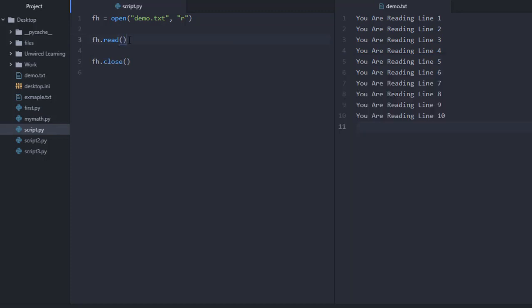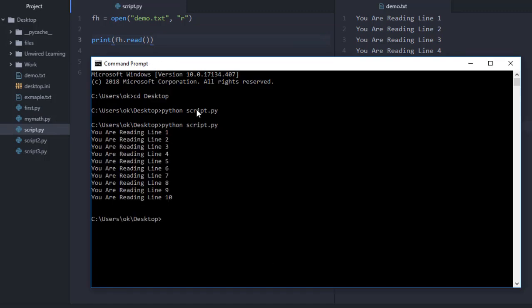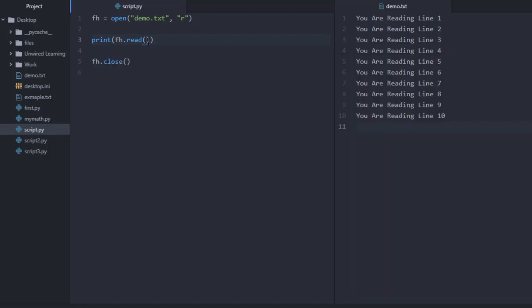Why? Because I have read the content but it is stored in this particular object only. So either I need to print this object or store that in a variable, do something with it. Let me print this one and run in my terminal. Now I got my result that I was expecting. So currently my read is actually getting all the content that is available in my demo.txt.